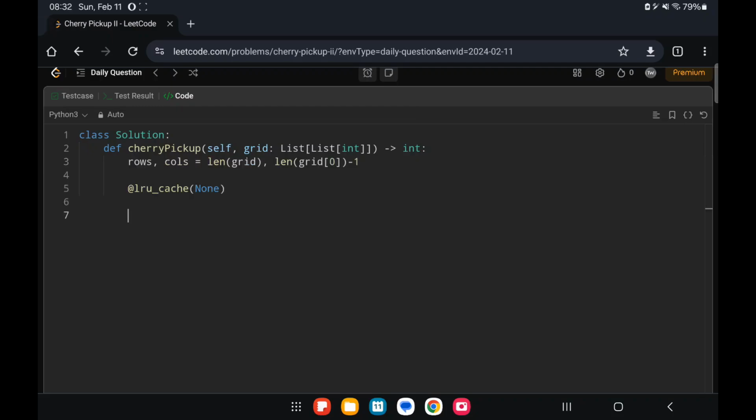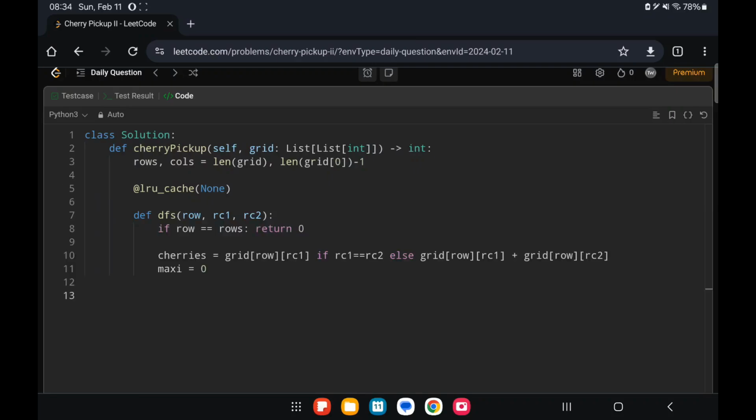So initially we are calculating the rows and columns from the grid, right? So here we have the DFS function where we are going to pass the row, RC1 and RC2. So within that we have the if condition. So if we reach the bottom row, we have to return 0, right? Then we are going to calculate the cherries that are collected. So if both the bots are in the same cell, we will be just adding the current cell value, else we will be adding the cell values of both where the bots are located, right?